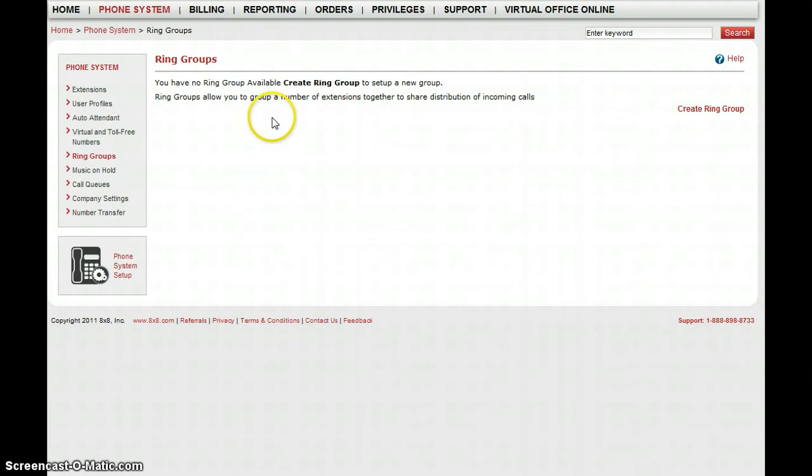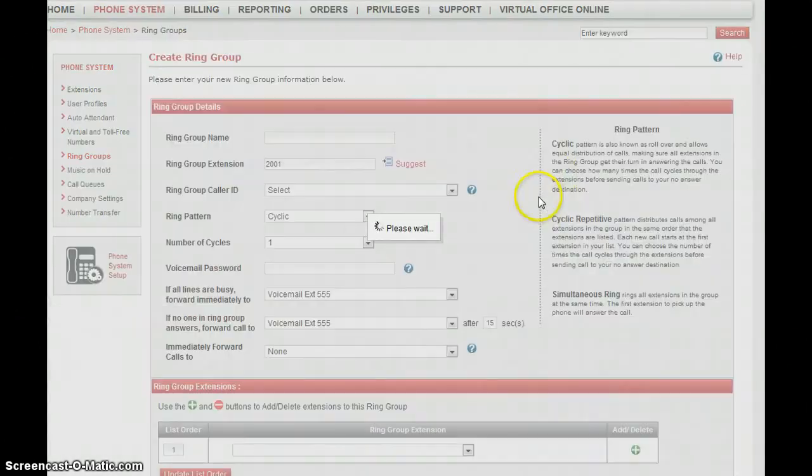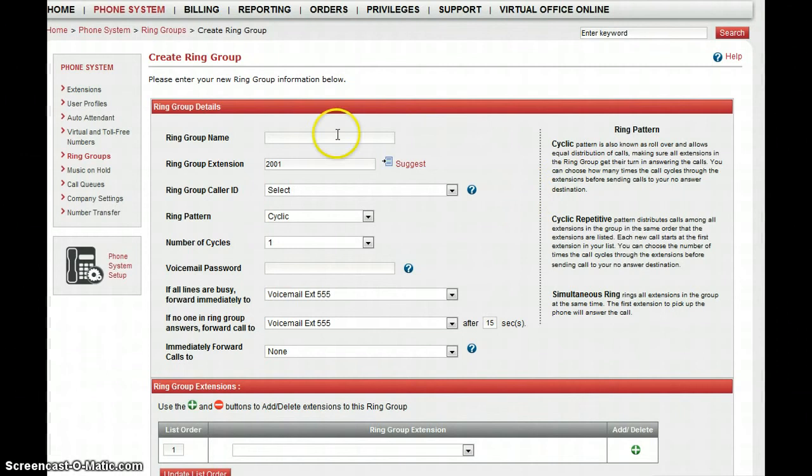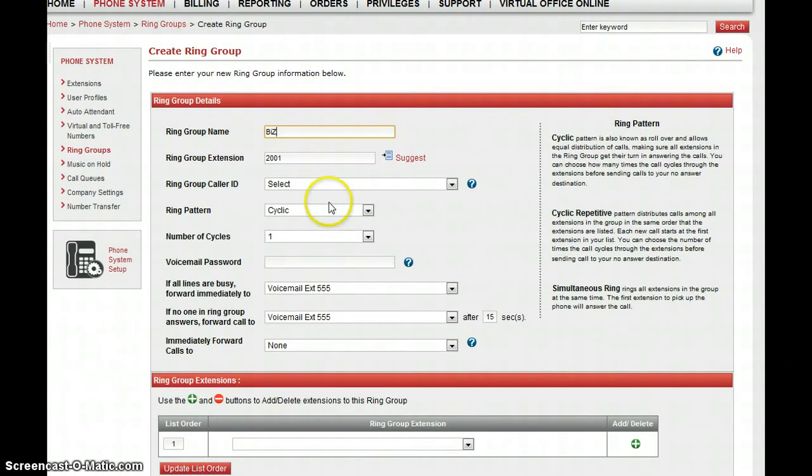Ring groups essentially are call hunting. If someone is able to take a call, then a certain algorithm will be followed to other extensions. So you want to click create ring group on the right side here. You can call it, just call that biz. And you're going to want to set up whether you want a cyclic pattern or everyone's phone to ring at the same time. We're just going to keep it on cyclic.